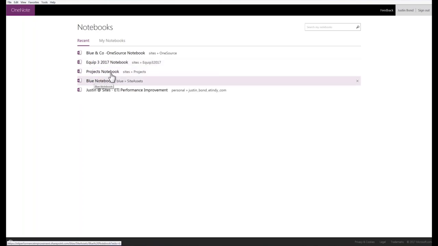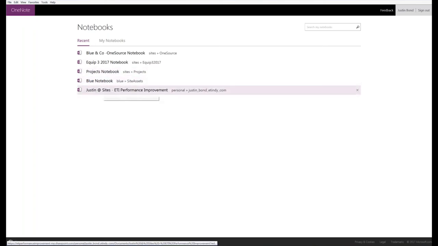So you'll notice I have my recent notebooks. Of course, here are my notebooks. Recent could be notebooks that are stored in my space or documents that are shared. So here's a couple that are project based or they're actually from client sites.